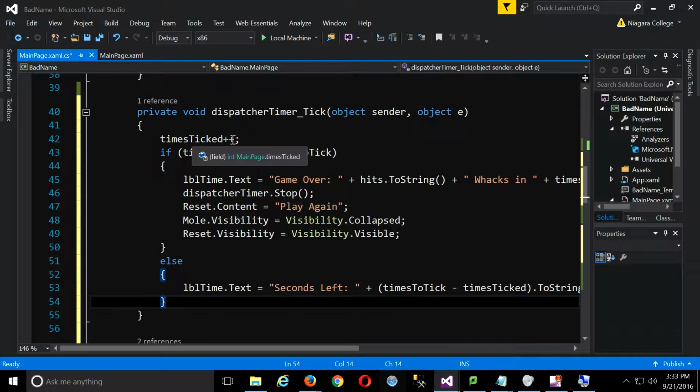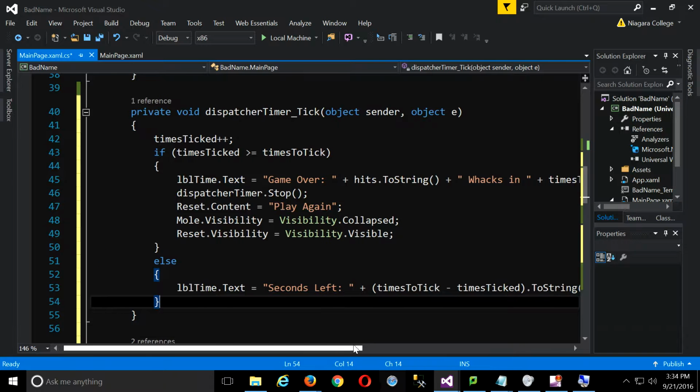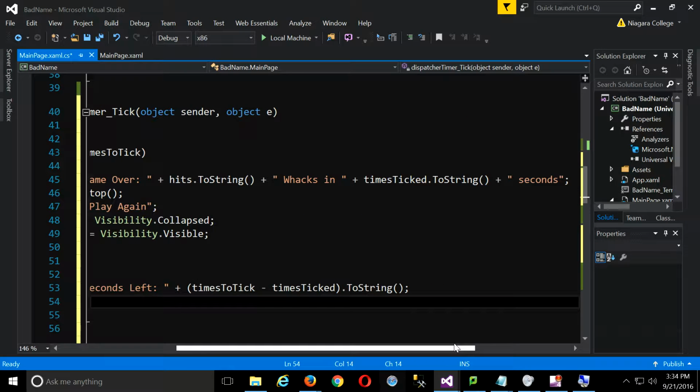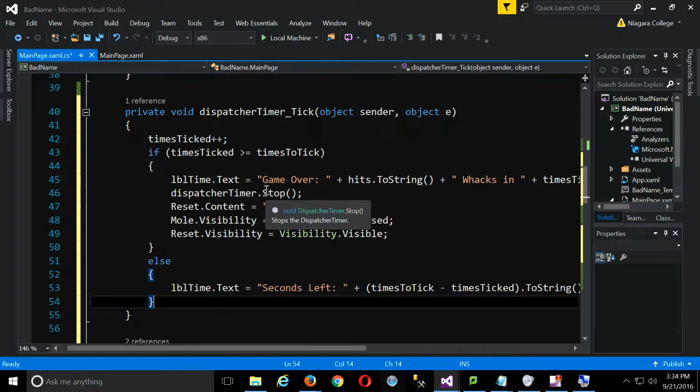Okay. So I increment my counter for how many seconds have passed, how many ticks have occurred. If the times ticked is greater than or equal to my limit of how long I want the game to play, which I'm setting to 10, then I know I'm done. Game over, right? So I give feedback, game over, and show them how many hits they got. And since they can quit it early, I also want to show them how many seconds they've played. Then we stop the timer as well. I set my button to play again, so that instead of quit, now it says play again, so they can restart the game if they want.